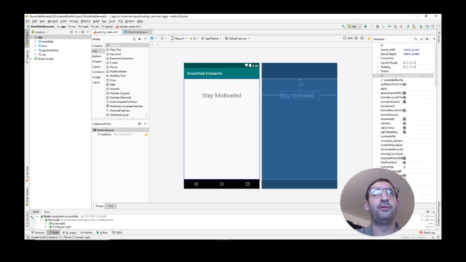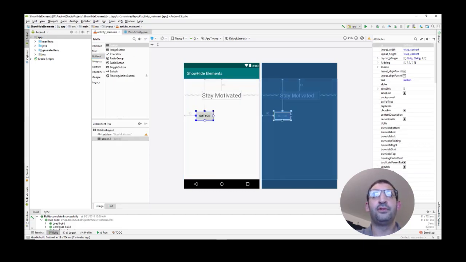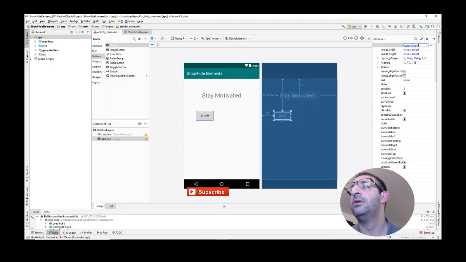And here I will add two buttons. The first one to show the text, and the second one to hide it. The first one, show, button 3 as you want. Button show, it's an ID. And for the second, I will give it an onClick.